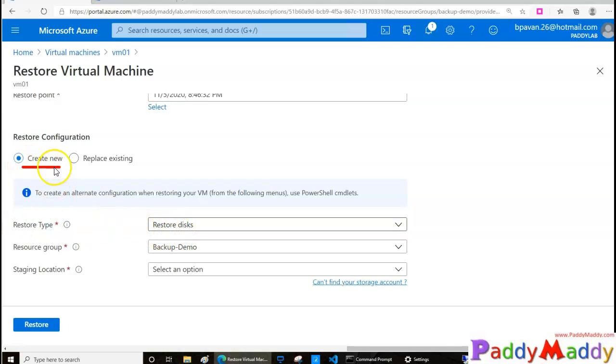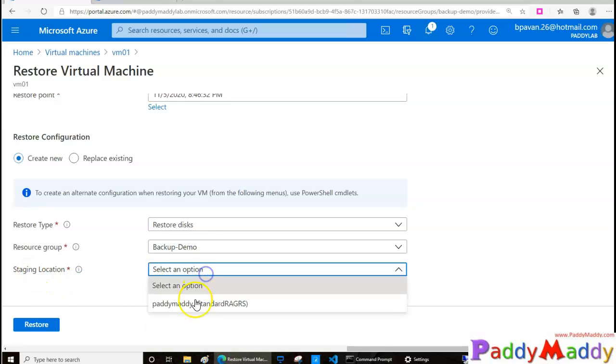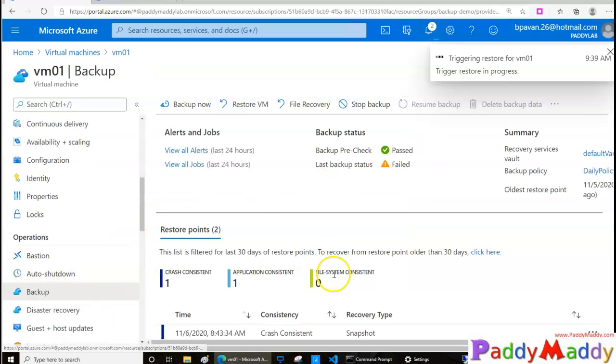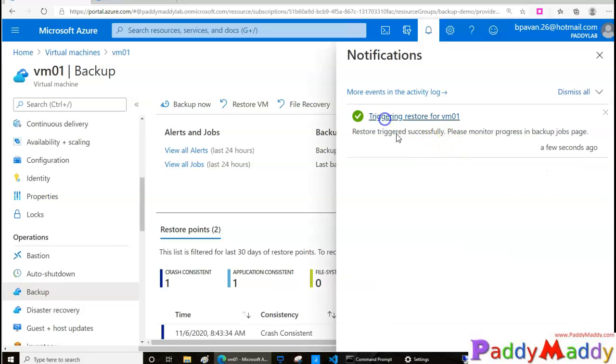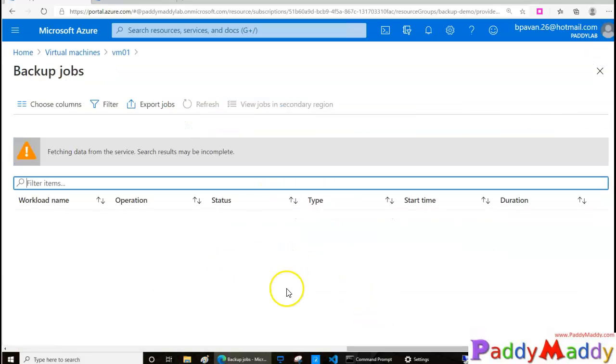So we're clicking on restore to a disk and a staging account, again a storage account which we are showing here. In this case, the staging account would be my PaddyMaddy storage account, and click on restore. That would take some time because it has to create a 127 GB disk out of that VM's backup. So it has triggered. So you know by this time where to track. You should go to all jobs and track that.